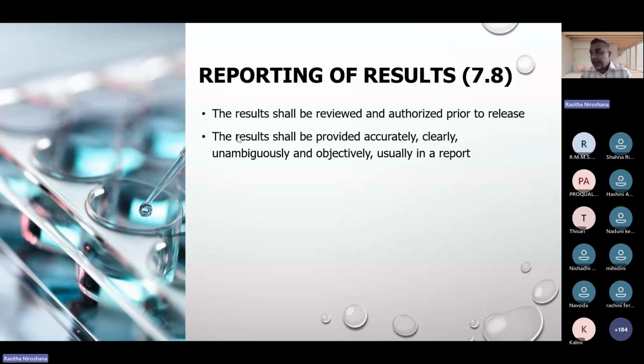The name and contact information of the customer. So that has to be there, right? You can't have like XXX and say this is the person. No, you have to have a name and contact information of the customer. Identification of the method used, right? Your method, what is the method you use? That identification has to be there.